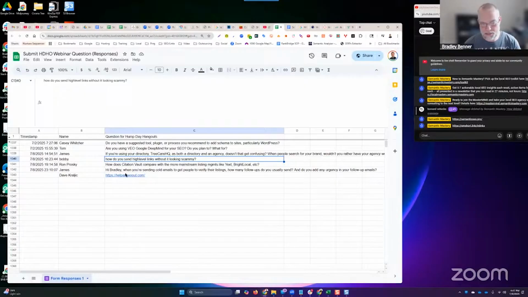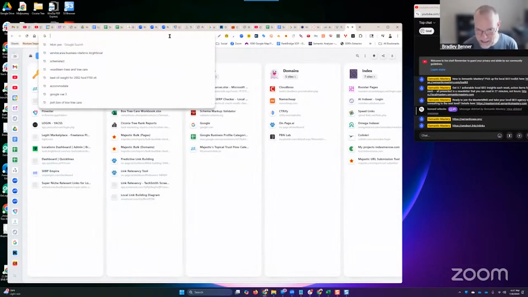Moving on. Bobby says, how do you send HighLevel links without it looking scammy? Shorten them. Use a link shortener where you can add your own custom domain. I use Pretty Links Pro on tchq.link, for example, or smshort.link, for example.